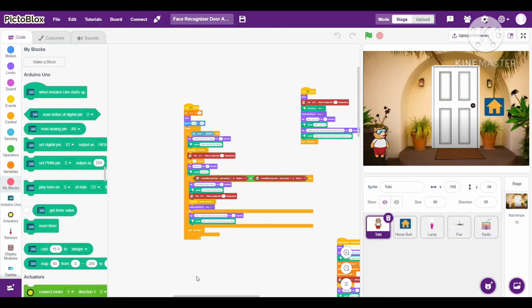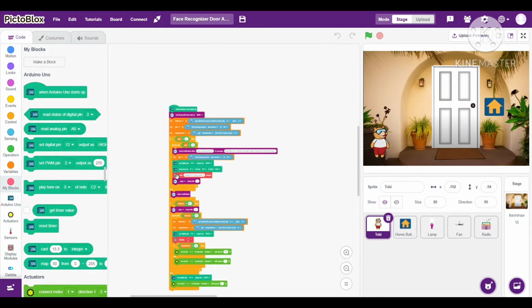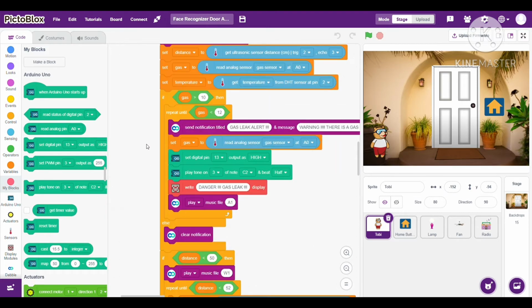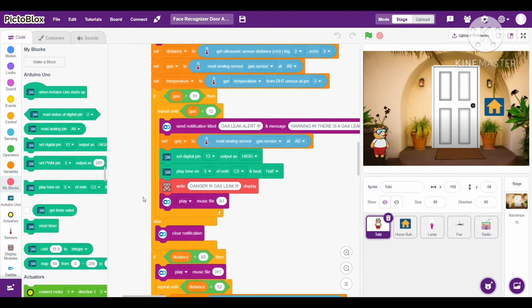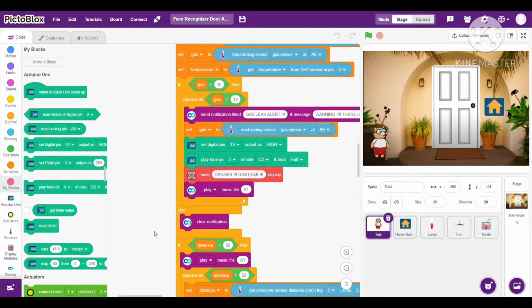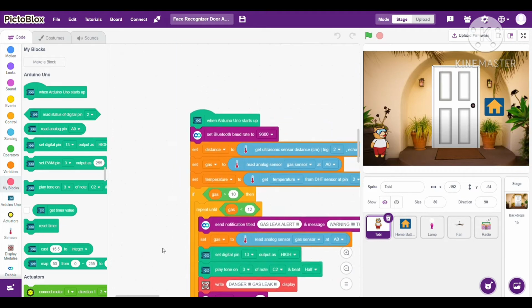Come on, I'll show it to you. As you can see here, this is my contribution. This code makes the hardware do three things. It turns on the lights. It checks if there's a gas leak, and it also checks if the room or the house is very hot, then it turns the fan on. So this makes it a smart house.